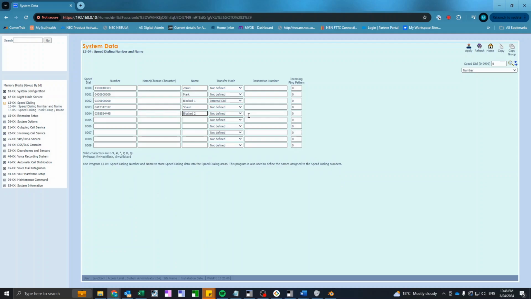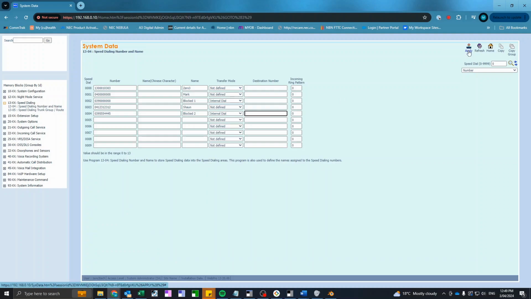The critical step in the blocking procedure involves configuring the transfer mode for the specified number. Set it as internal dial and ensure the destination number field remains blank. Upon completion, once again, click the Apply button positioned in the top right corner. This action effectively implements the blocking mechanism, ensuring that any incoming calls from the specified number are abruptly terminated.